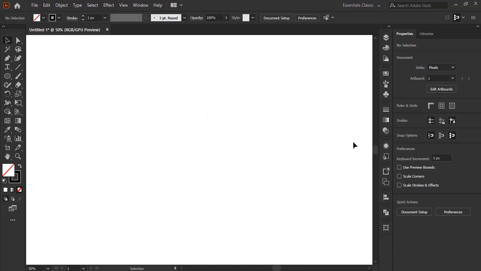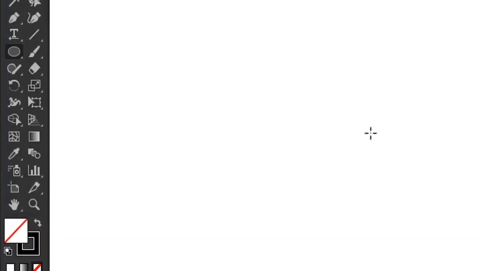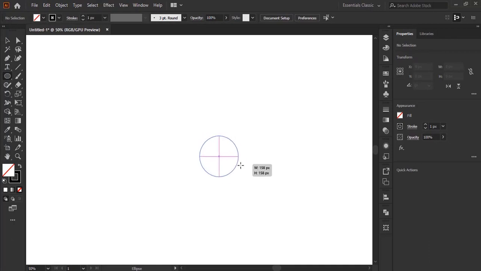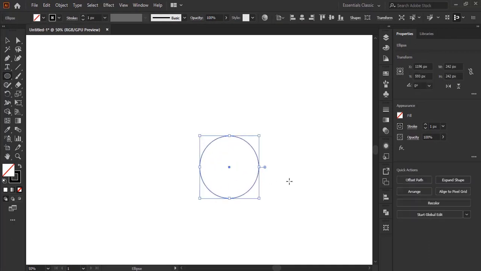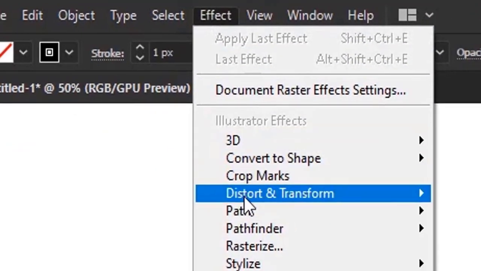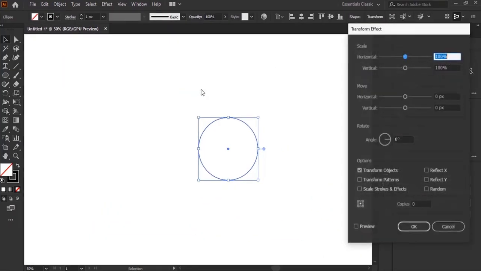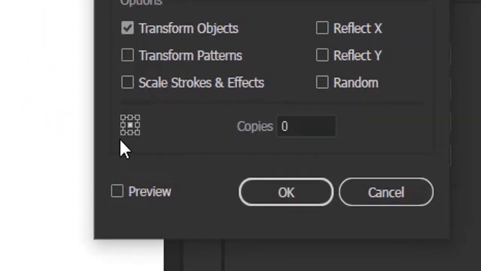Now the second technique. Let's make another shape. Then go to Effect. Go to Distort and Transform. Then choose Transform. Here you can see the given places of the anchor point. For example, I'll choose this anchor point.